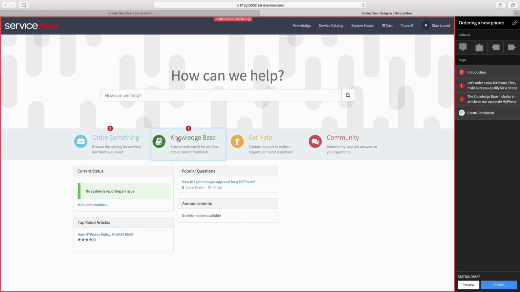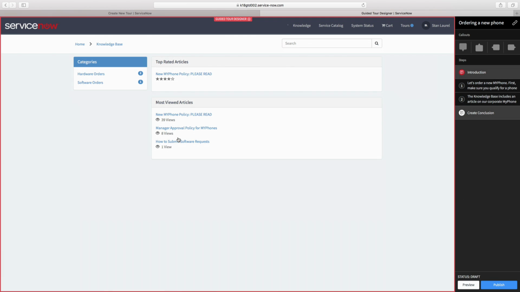Tours support multi-page flows, so you can make a guided tour that spans as many pages as you like. All you have to do in the tour designer interface is click through to the page. You stay in the tour designer interface the whole time, and you can follow the path of where you want the tour to go. At this point, I'm going to say search for my phone, so I'm going to put an element here on the search.